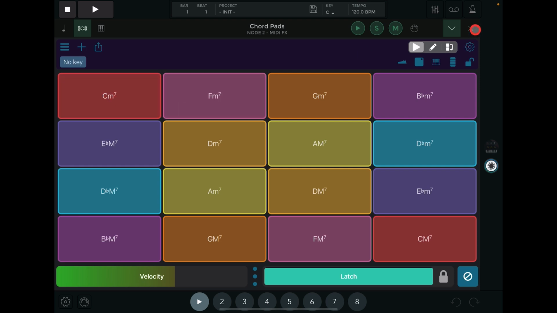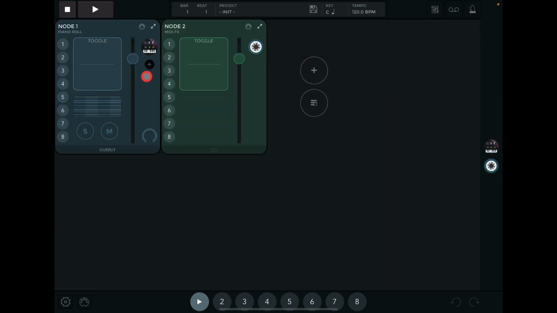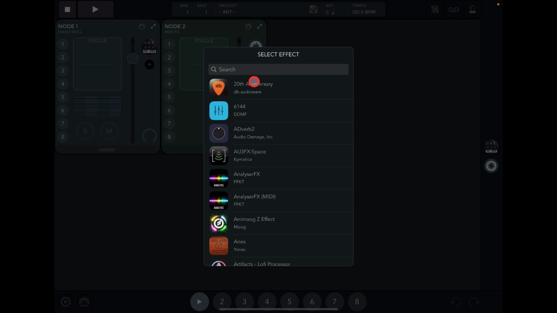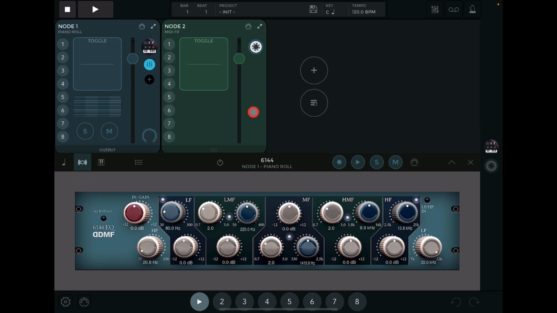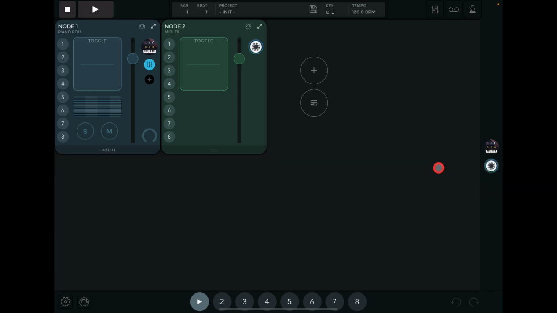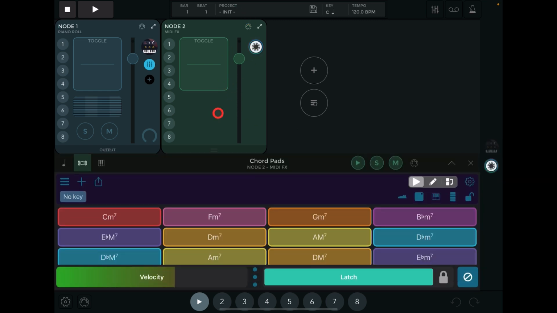So let's give Moog Model a bit of a boost in volume, shall we? So let's just put on a DDMF EQ and I'll just drop that down a little bit. Give it some input gain. That should be fine for what we want. Anyway, so let's open Tonality up again.